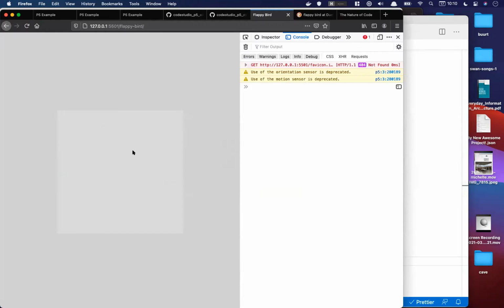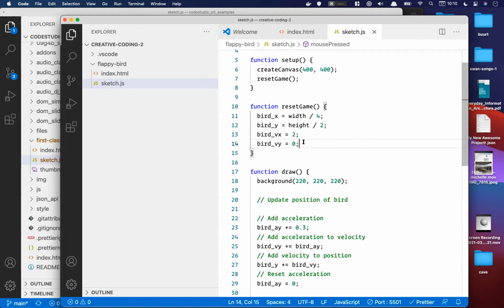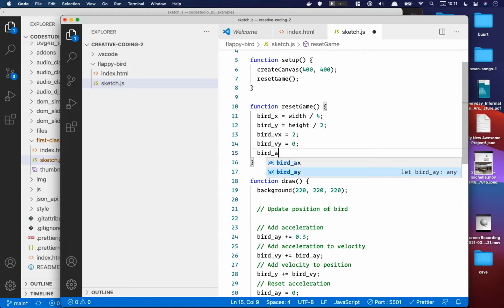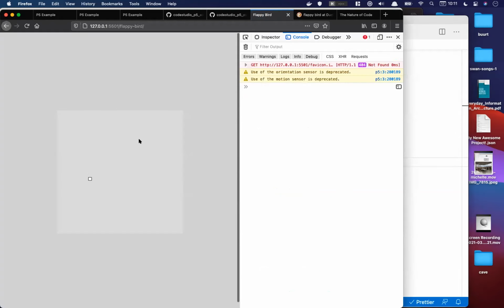And now if we save and we refresh, we should actually see the bird, but maybe it's a bit too fast. Oh yeah, and sorry, here in reset, we also want to do ax equals 0 and bird ay equals 0. Yeah, cool. And now what should happen is that we can play a little bit with this bird. You see, it's not perfect yet. Maybe if we flap a couple of times, it just never comes back. So there's another thing that we have to do.